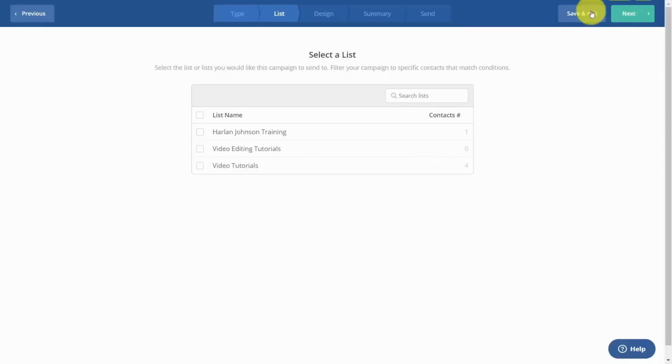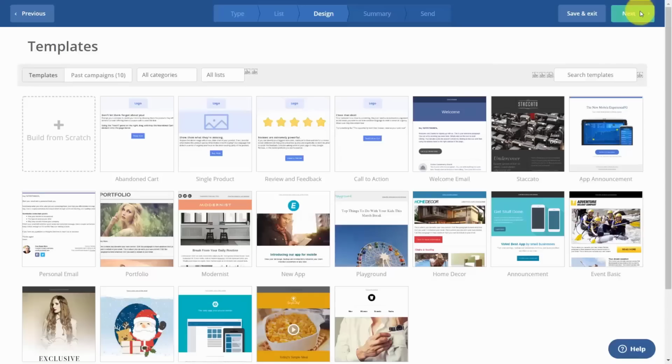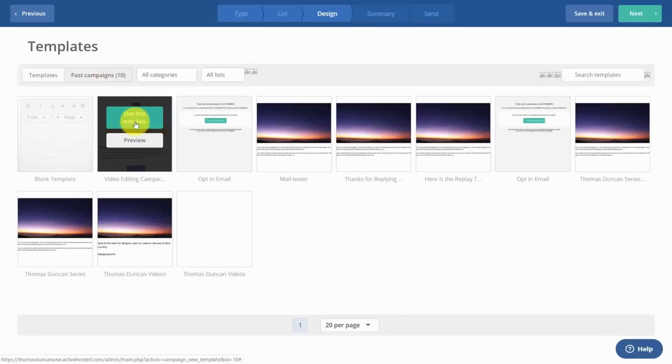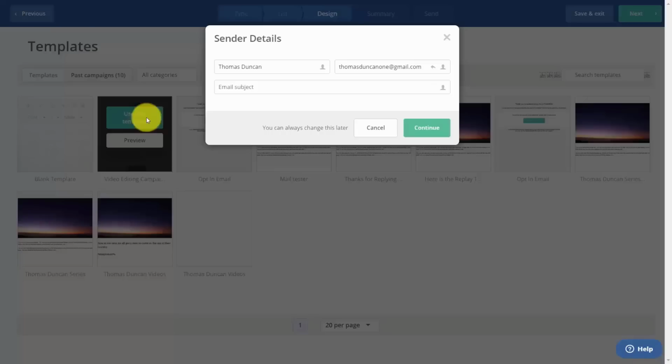We're going to set up to send to all of our lists, and then we're going to click Next. And when we get to the page for templates, what we're going to use instead are going to be past campaigns. And we're going to click on this button that says Past Campaigns. And what we're going to do is use this template. We're going to give this email a name, and then we're going to click Continue.